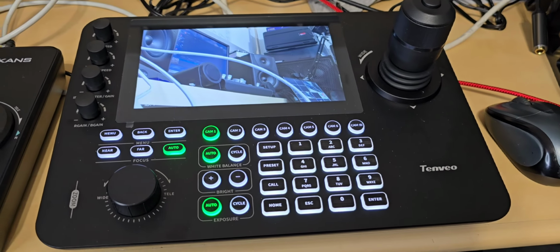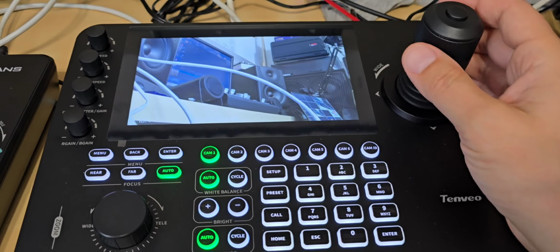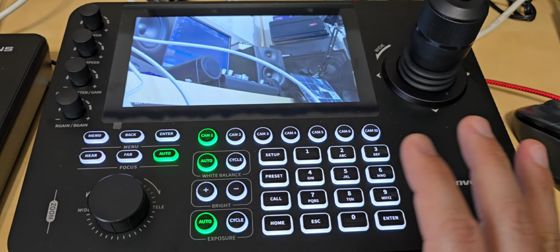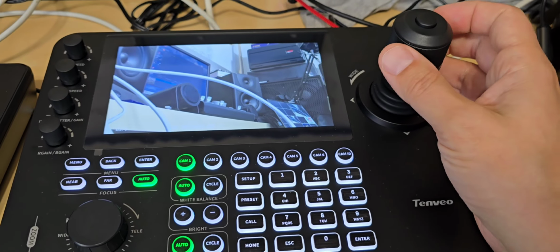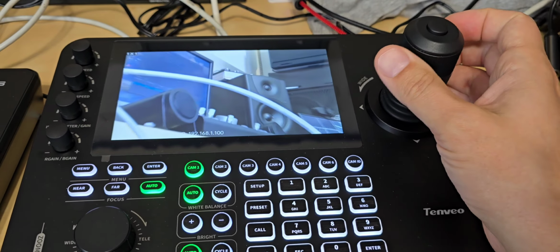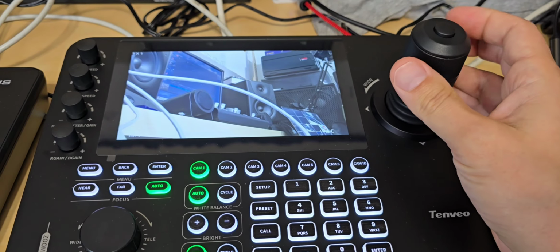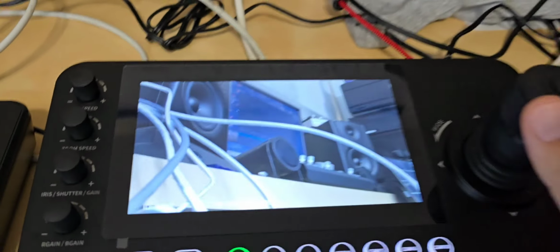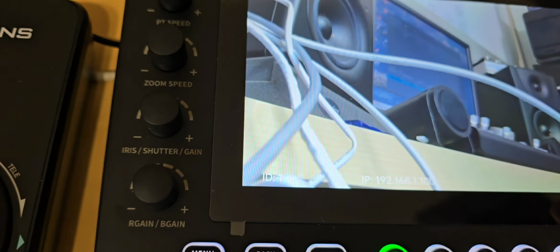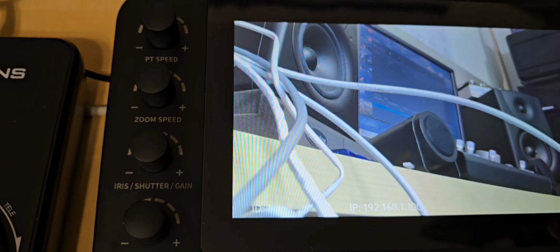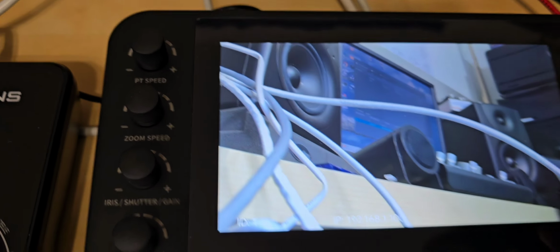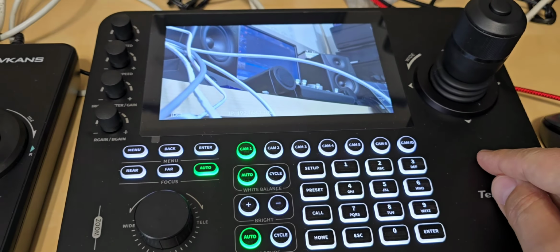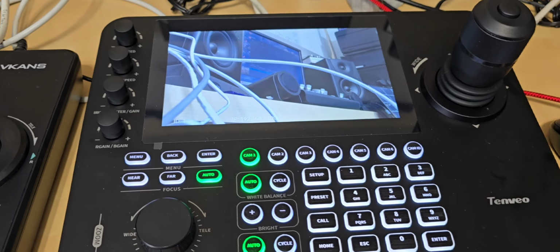So here we have the Tenveo KB300PRO, and it's set up right now for the primary view, and you've got your basic controls. You have your joystick here. You have the ability to zoom in with this 4D axis here. Left and right works just fine. I can control the camera. I have red gain, blue gain, iris, shutter, gain, zoom speed, and PT speed. All those work.